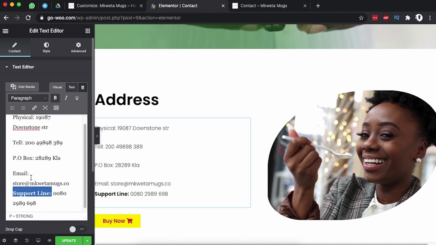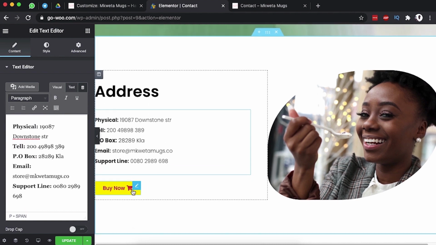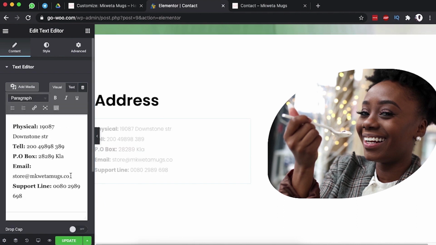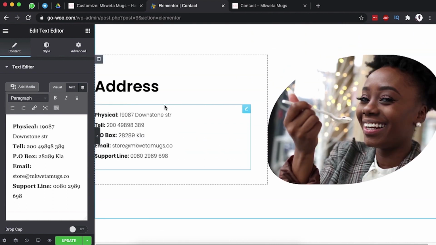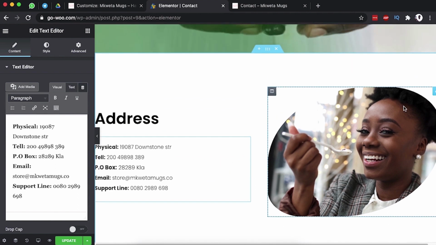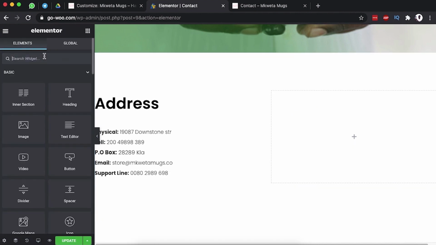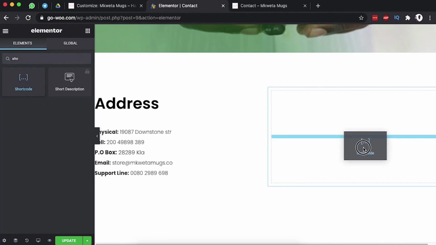I'll bold these, bold this. So we have this information here. I'm going to delete this. Then I can add a contact form down below here for people to use or to send. So I'm going to delete this here. I'm going to come over here to the widgets, search for a shortcode widget, paste it over here.